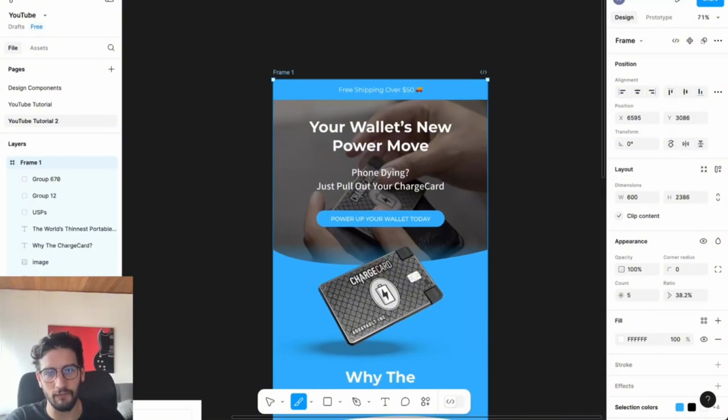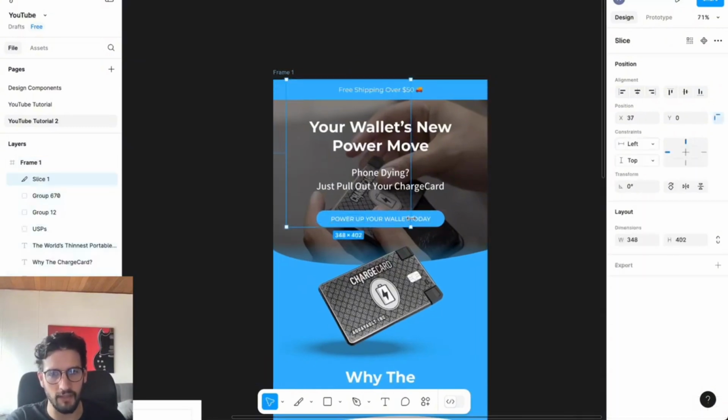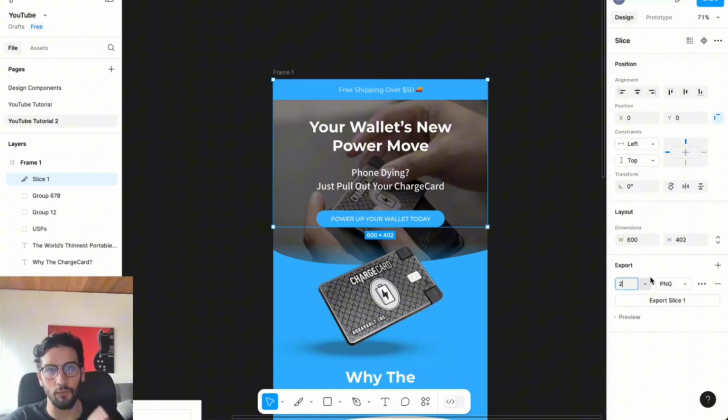So I'm gonna use this slice feature, select this first slice here, this first section. And then very important here, I want to click on export and then export this at 2x. Why? Because if you export it at 1x, it's gonna be 600 width, and it's going to look low quality once you import it into Klaviyo.